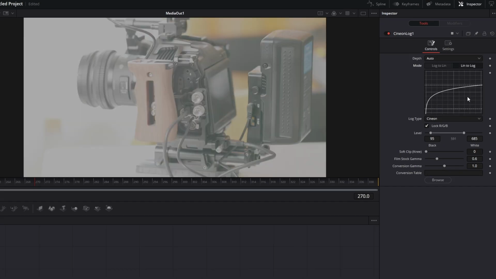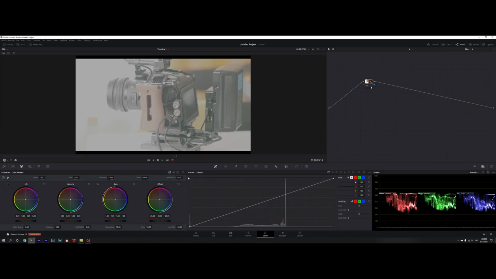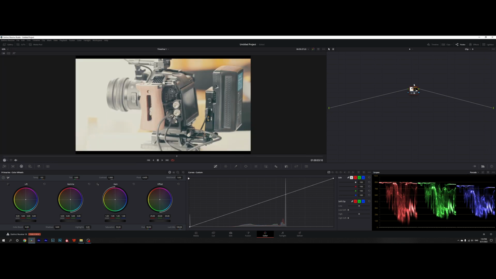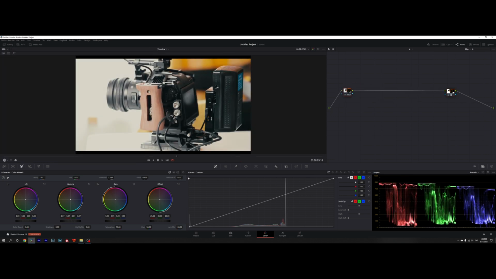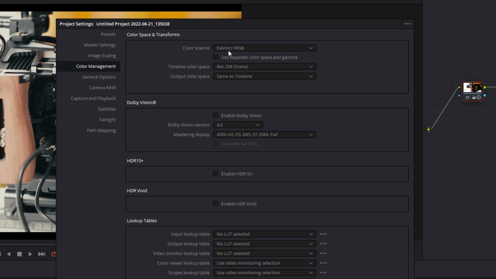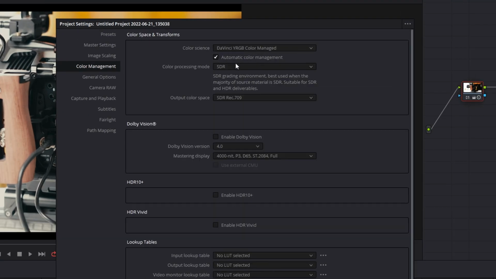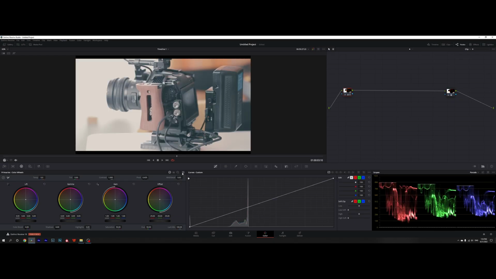We need to change Lint to Lock in the inspector and then head to the color page. The rest of the color grade is similar to the previous method, but if something is wrong and feels wonky, change color space in your settings. Sometimes it works only in DaVinci Color Managed color space and in HDR mode.